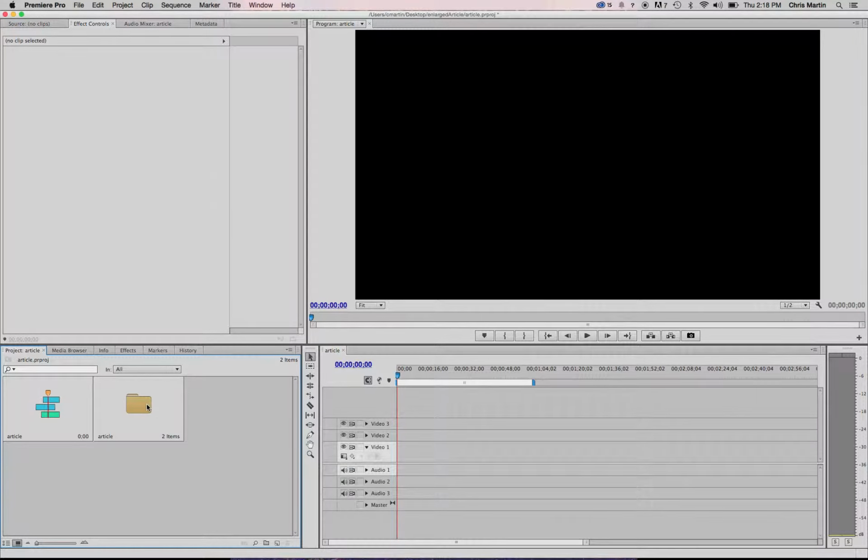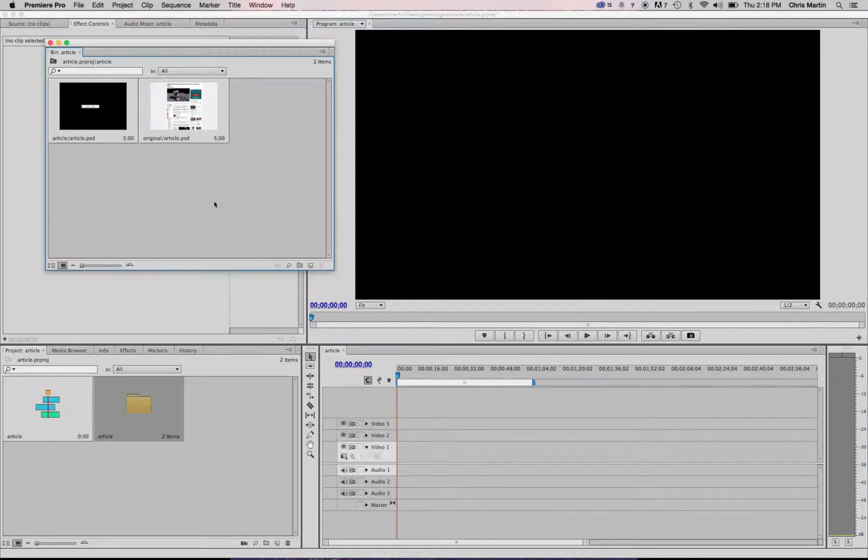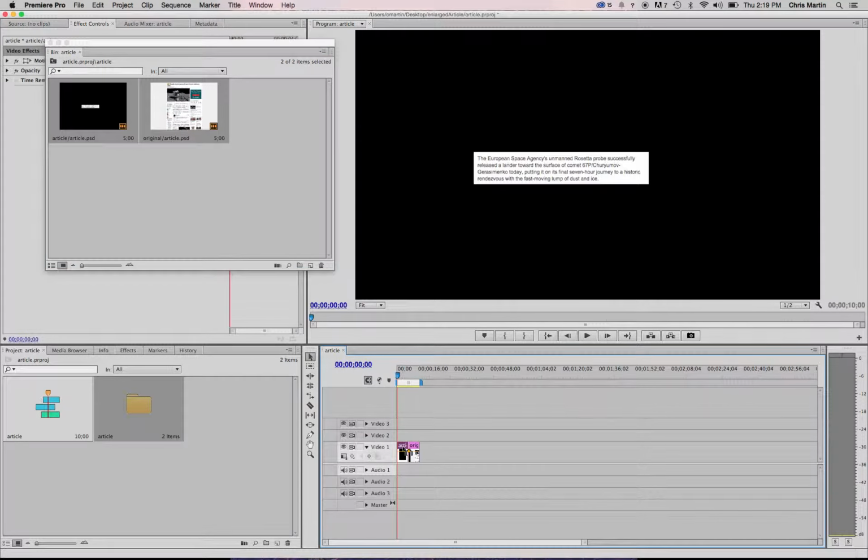It comes in as a bin or a folder, and inside of that bin will be the 2 Photoshop layers. You can see there's my article on its own, and there's the whole background or original. Okay, so I'm going to highlight both of those, and I'm just going to drag them down to video 1.